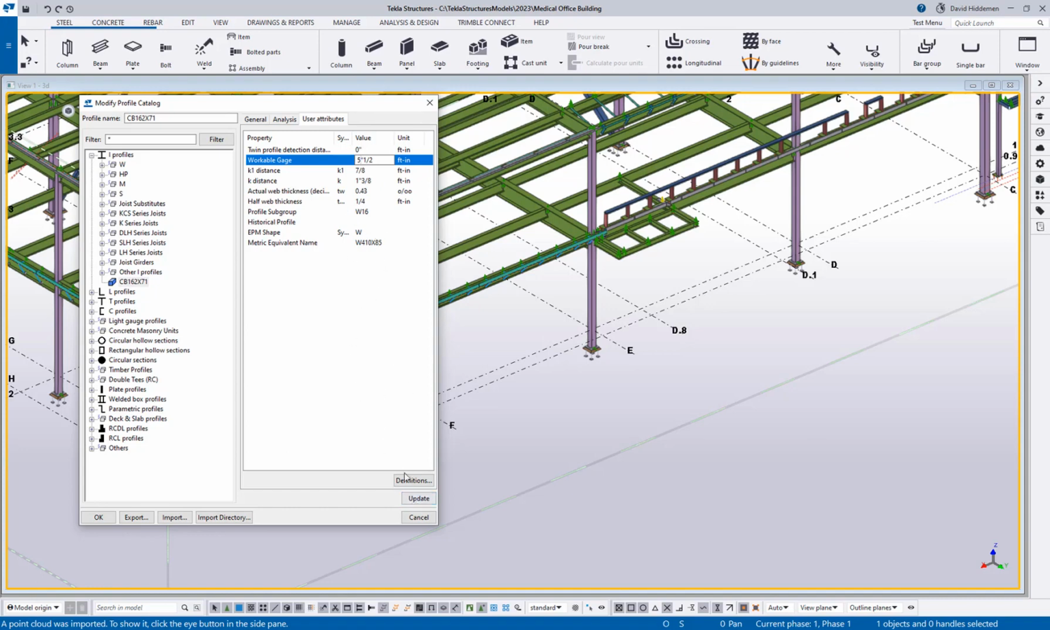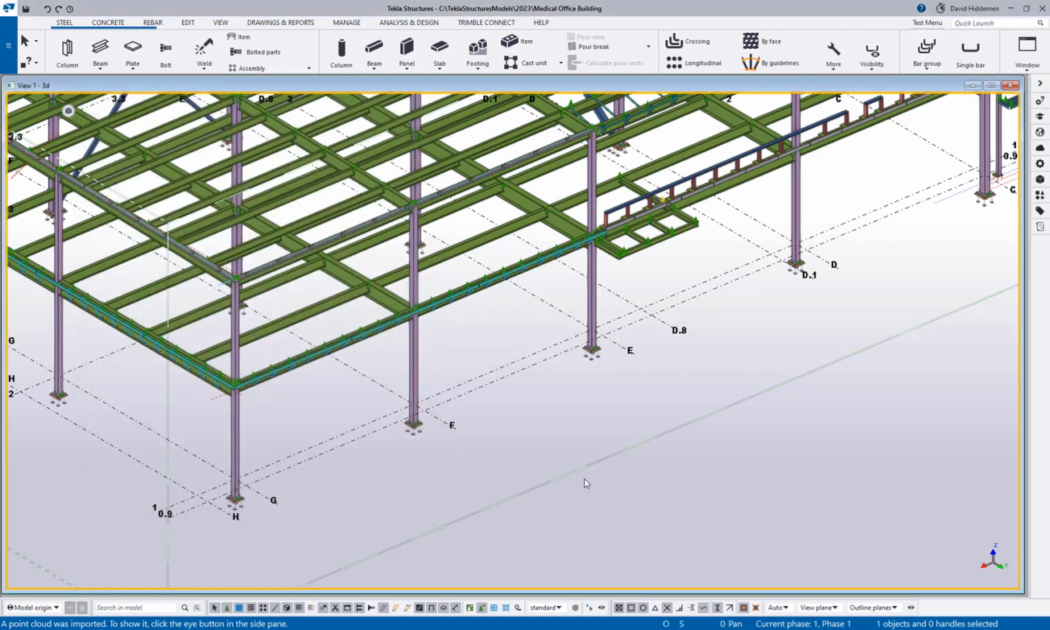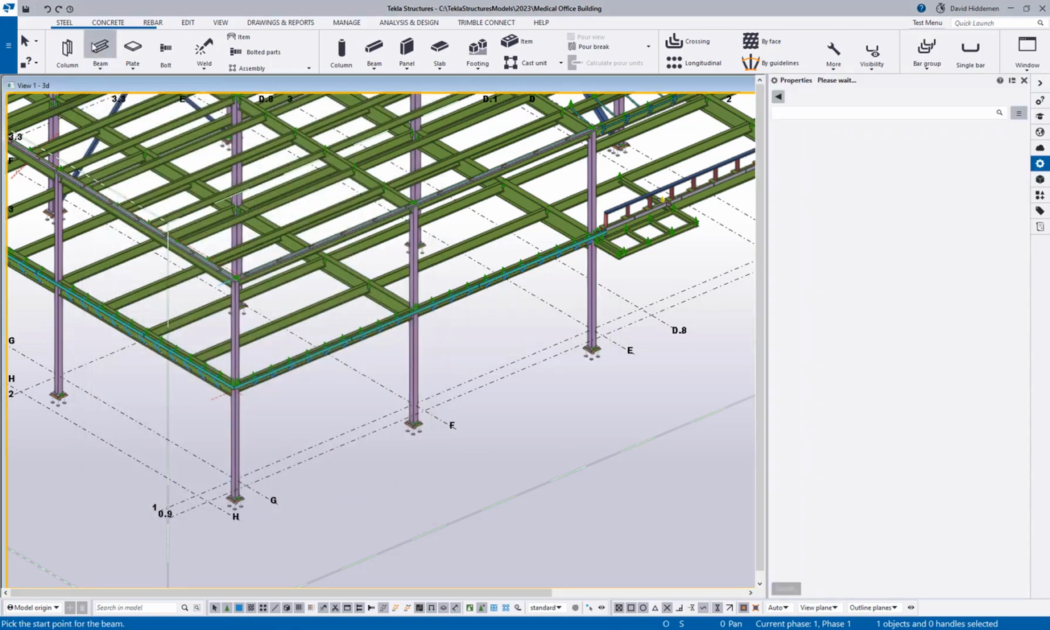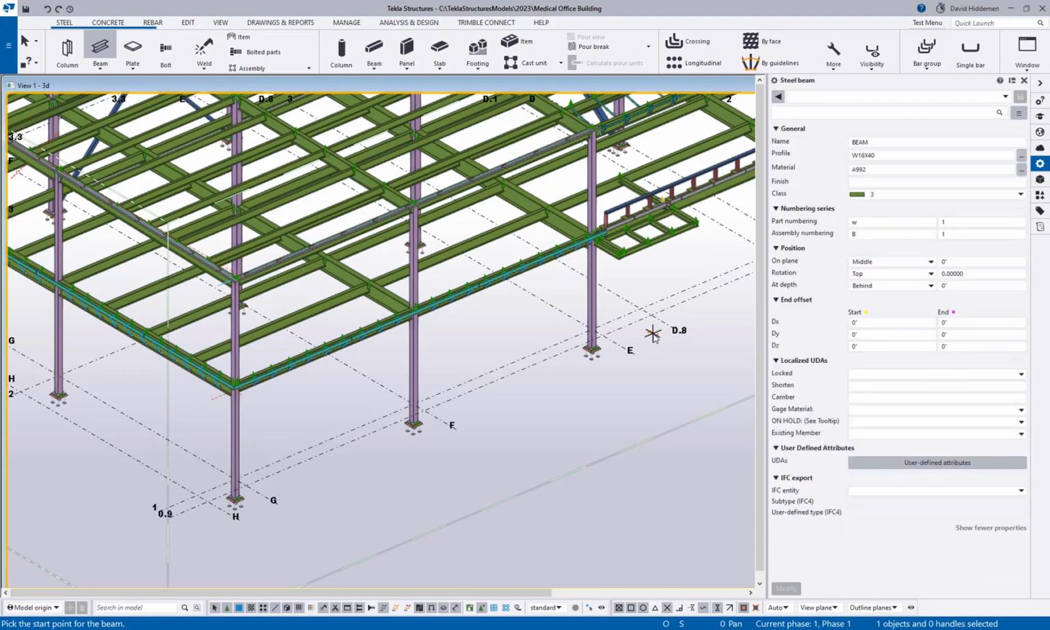But once you have that done, you can go ahead and click Update, and then click OK, and you're going to get the option to save these changes to the model folder. I'm going to go ahead and say yes, I want to save those changes to the model folder. From that point on, I'm able to use that shape in my shape catalog or in my profile catalog.